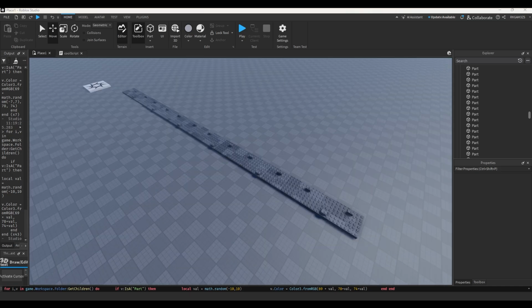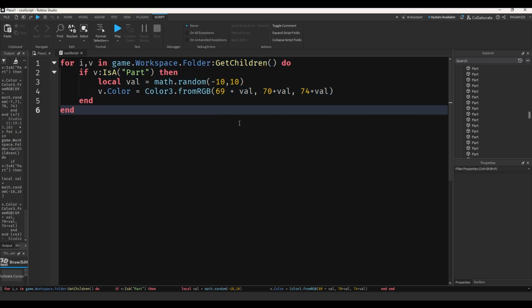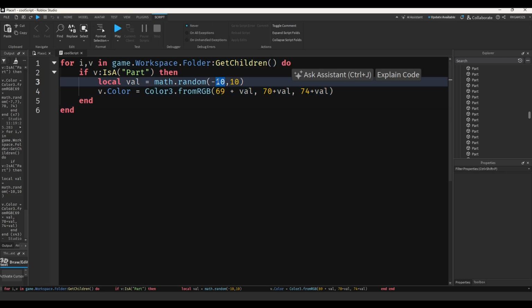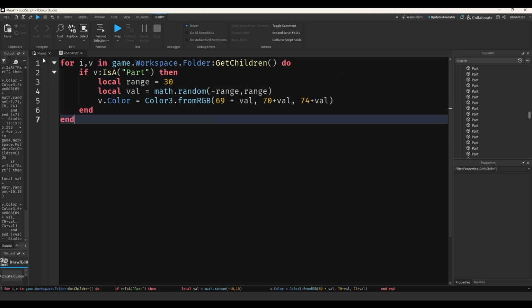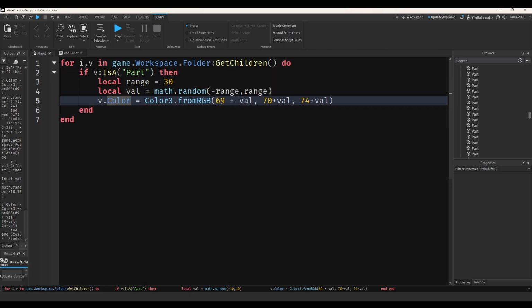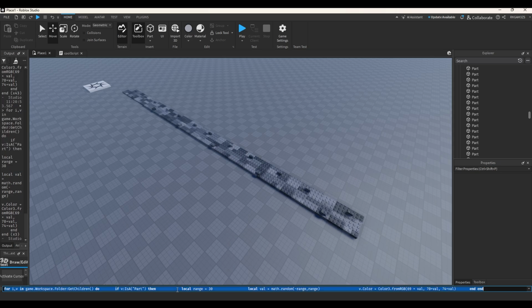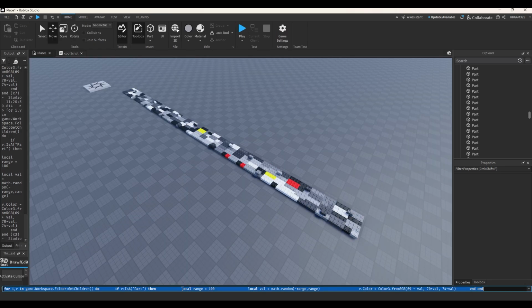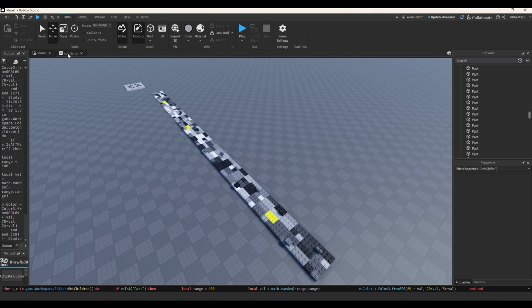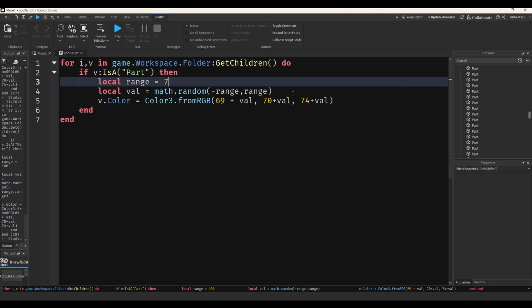So how on earth did I do this? And what else can I do with this? Well, there's actually a lot. Like this little value thing right here. If I'm going to add a variable for the range: local range equals 30. We'll just put range there. And now if I copy this and paste it, you can make the colors a lot more varied. We'll do the range as 100. Look at this. It gets to the point where it's actually bizarre.